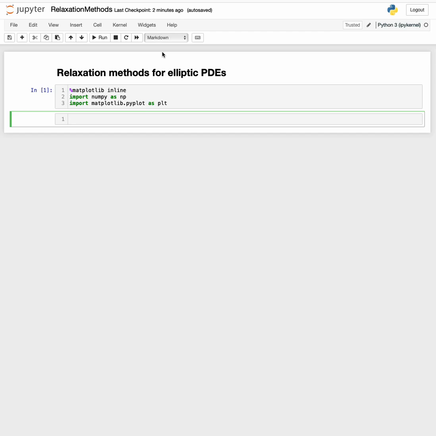I'm going to talk about relaxation methods for elliptic partial differential equations. And I want to introduce the idea of why we go through an iterative process in this case. So we're just going to start with a little bit of theory. I'm going to copy and paste some LaTeX that I've prepared earlier just as we go through it.